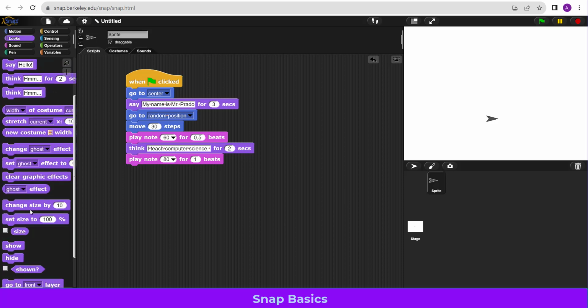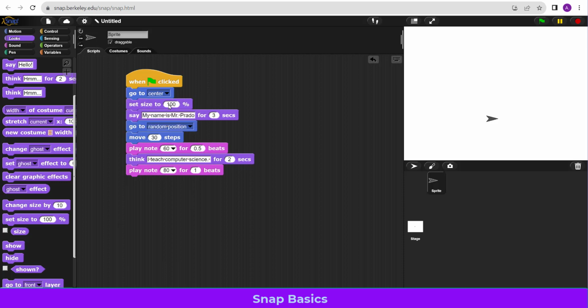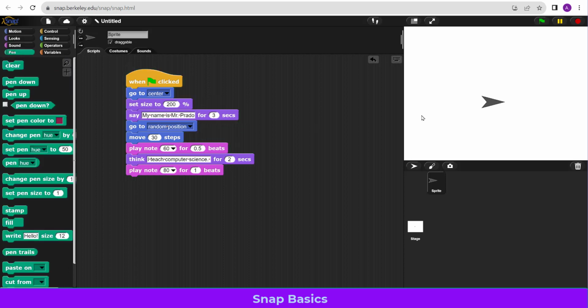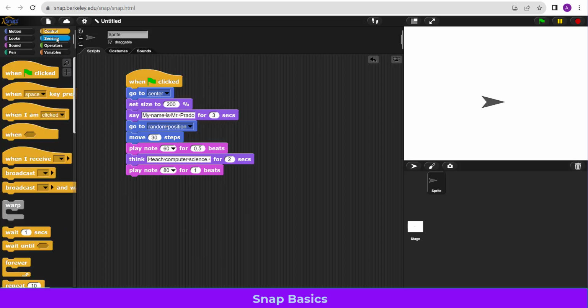Let's go ahead. So there's lots of blocks here. We can set the size of the thing. We can make it 200%, which will make it double the size. And you can keep playing around with this stuff. There's a lot of different blocks. Some of them are easier to understand than others. And as we go through this course, we'll introduce you to more and more of them. So this is just kind of to get you started.